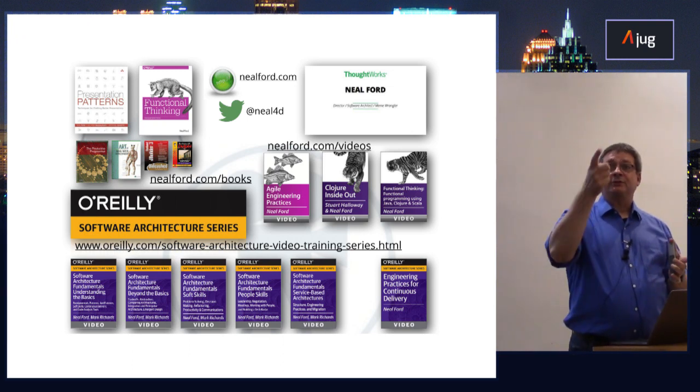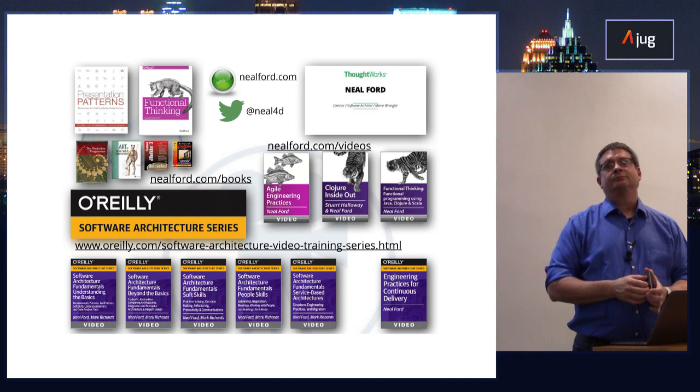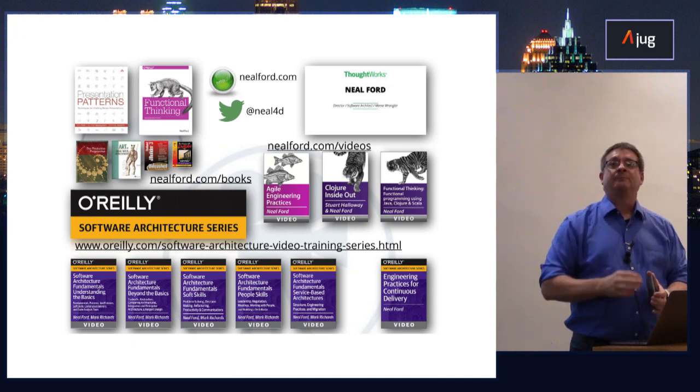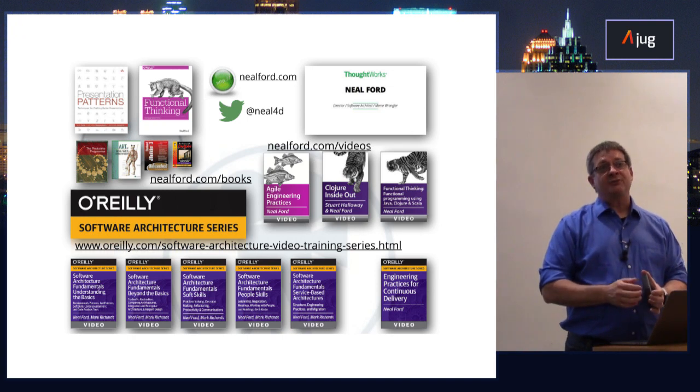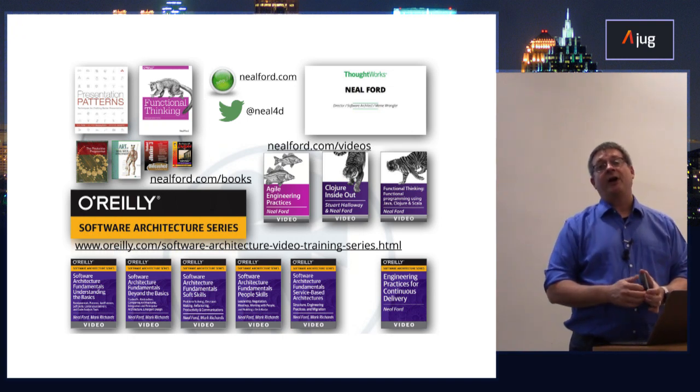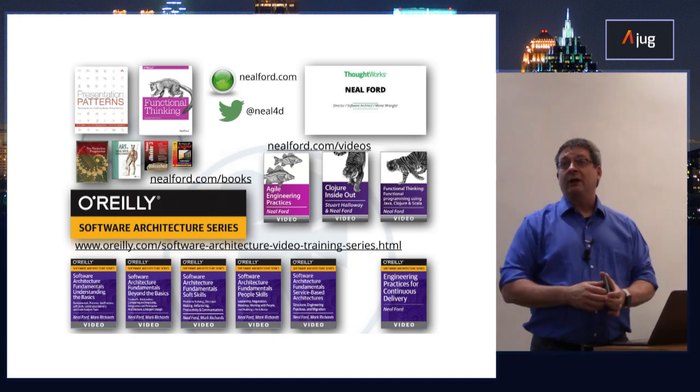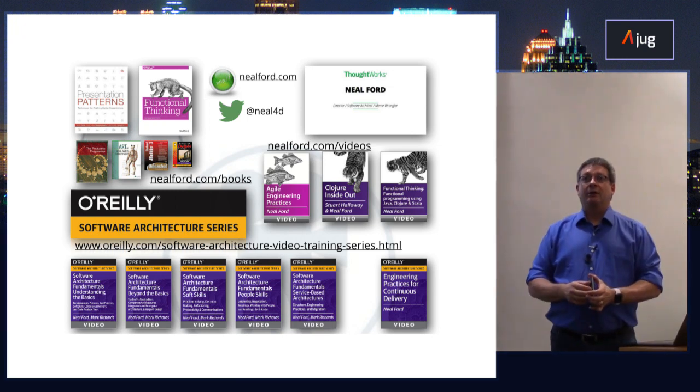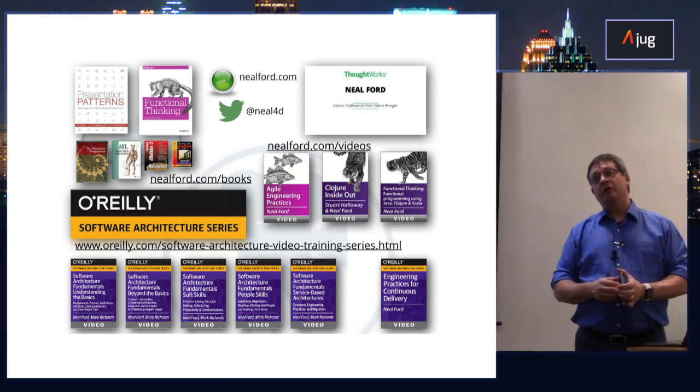Other questions about this? Yes? How do you do toggles if I need different library versions? Well, you could do that as a branch by abstraction thing, but if you get the dependency stuff working, then you just have to figure out how to instantiate one versus the other in your code base.